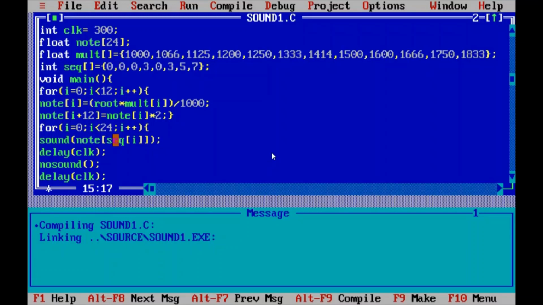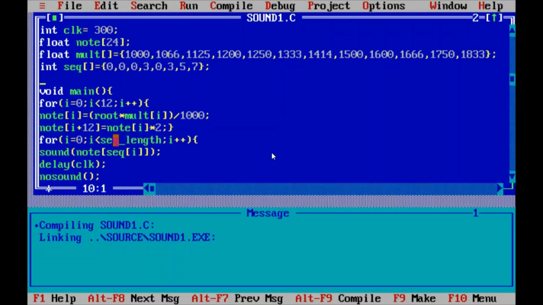So let's try it out. Okay, let me remove this, since now the sequence is of only 8 notes. And why just write 8? I think I'll call it sequence length, and I'll declare this variable outside the void main loop. Int sequence length, that's not an array, and that is 8. So basically it's going to play these 8 notes. Let's try it out.